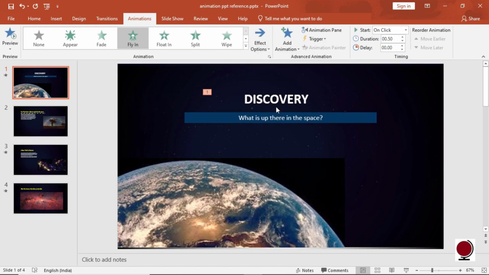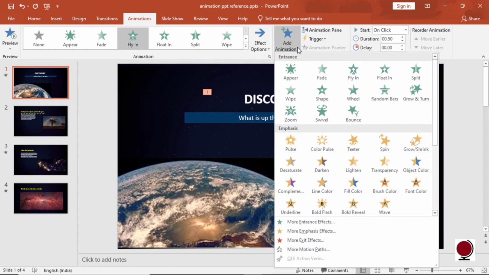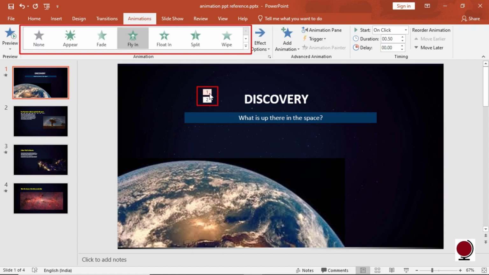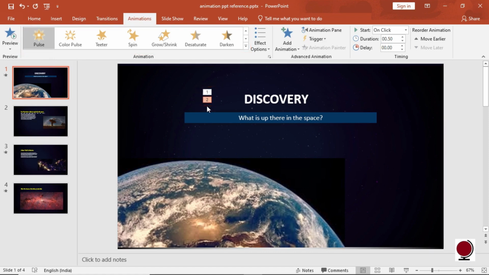Instead, you can use the Add Animation command from the Advanced Animation group. Click the down arrow and select the additional animation effect. You can see the effect is applied in addition to the current effect applied to the same object. It is indicated by a second box placed next to the object. The first box with the number indicates the first animation effect. The numbers in the boxes appear in sequential order as the animations are applied.